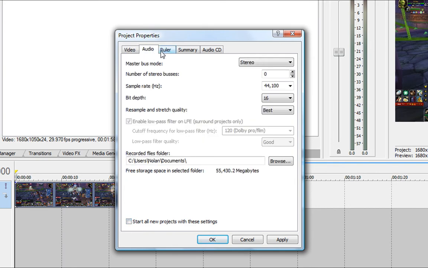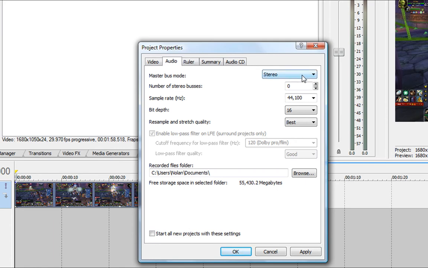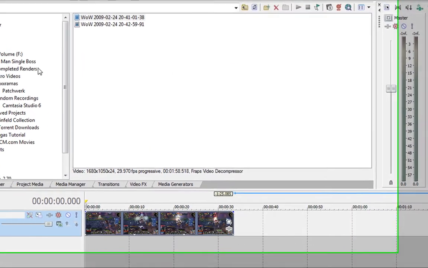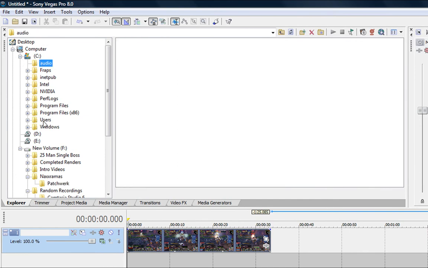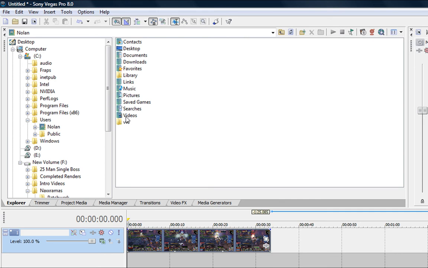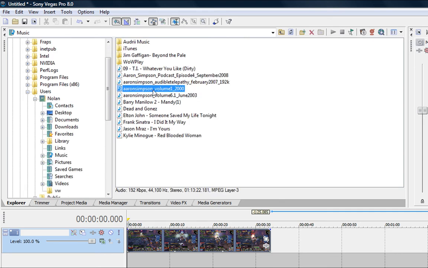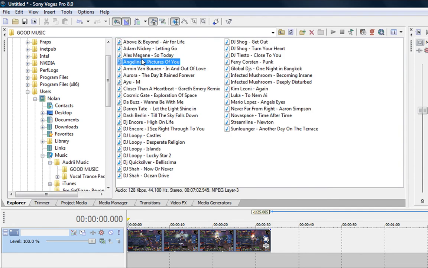Go ahead and go on over to audio, and audio is also somewhat important for quality. Stereo, obviously. 44,100 is the sample rate that I use, and the reason is that most of my audio, as you can see right here, is actually 44,100. Here's a song that I've used: 44,100 hertz, stereo, MP3, 192 kilobytes per second, and some of them do change from 128 to something like 192, 160.